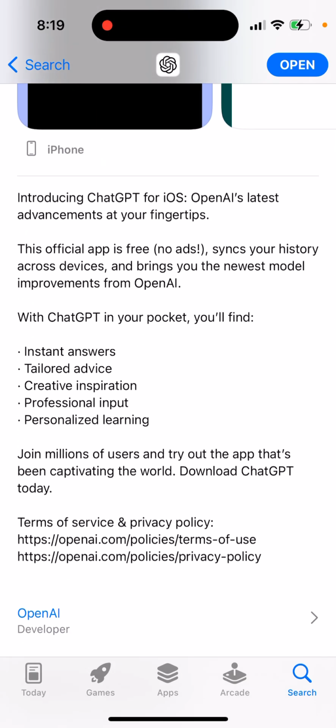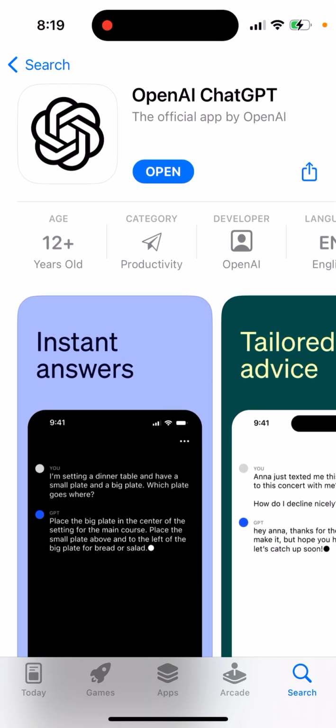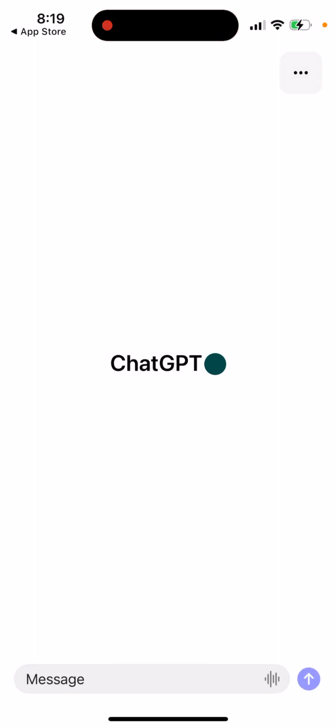Then I just tried it out. It's actually very well built. It has great design, instant answers, tailored advice, creative inspiration, professional input, all of these things. So just open it up, and here is how the app looks.